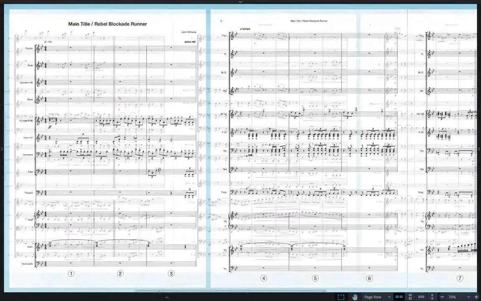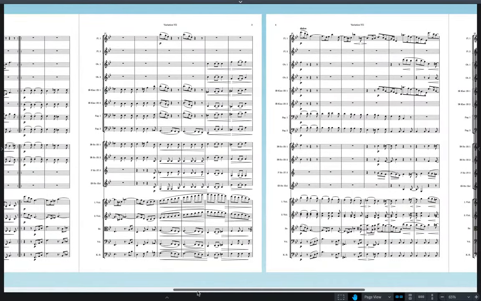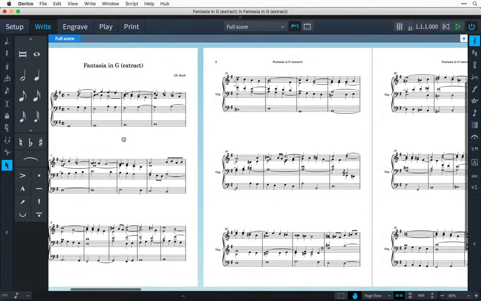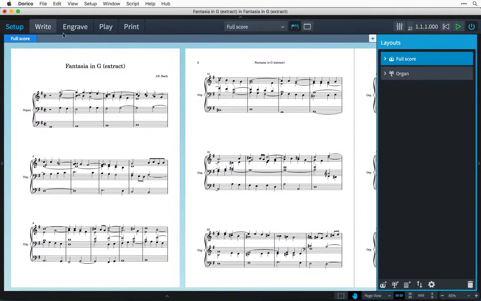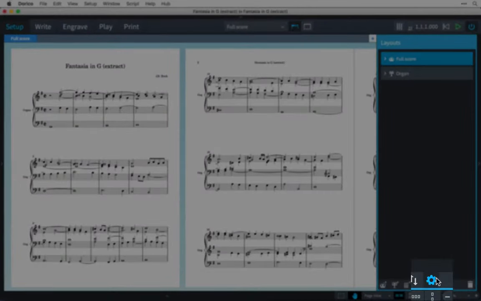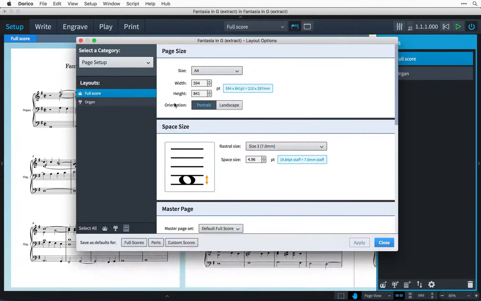And while Dorico's defaults are designed to make your music look beautiful and elegant in all situations, you may find occasions when the allocation of bars to systems and pages in your project is not exactly what you're after. If that's the case, the first approach to take is to make changes to the layout options. You can open the layout options in setup mode by selecting the relevant layout or layouts and clicking this button. You can also always use the key command Ctrl+Shift+L on Windows, that's Command+Shift+L on Mac, from anywhere in the program and the dialog will be opened.